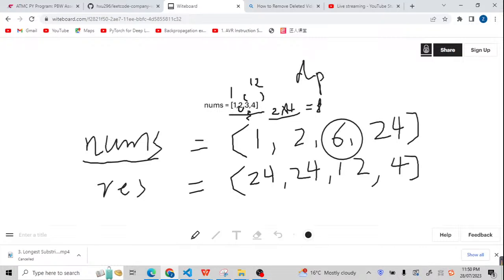And next I'm going to use the suffix. For this suffix array, I'm going to count from the right to the left side. I'm going to loop from the right to the left. So the first one is still 4, but the second from the right is 12, 3 times 4. And for the third position, 12 times 2 is 24, and the last one is 24. After resolving all this, basically we can get the result.